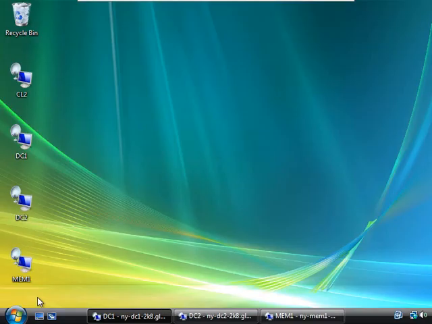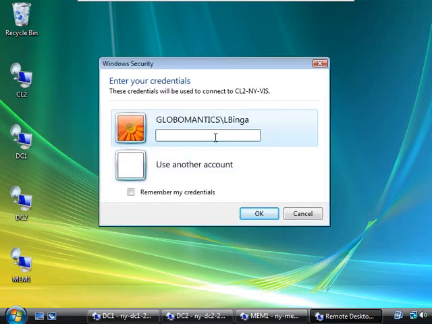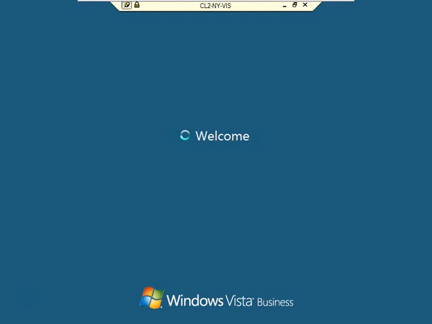Now, we're going to have to log back in as LBinga because here's the deal. Your client-side preferences only happen during logon, or at least some of them anyway. There's a couple of them that are kind of in between. But anyway, let's go back to CL2 and log in here as Lance Binga. And now let's see if we can get those drive maps that we set up so carefully in our Group Policy Preferences section to appear before our very eyes magically.